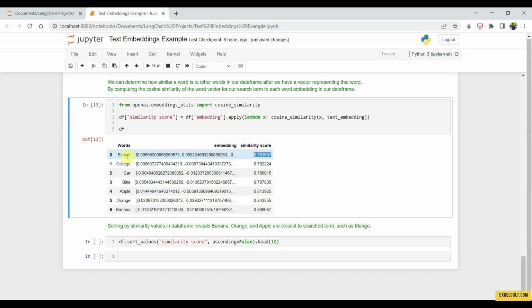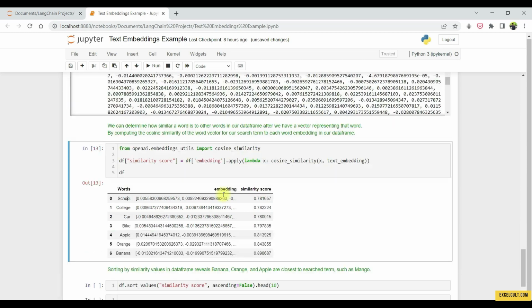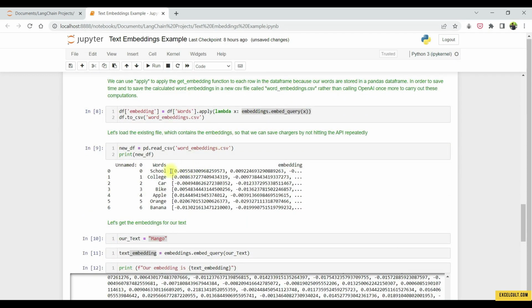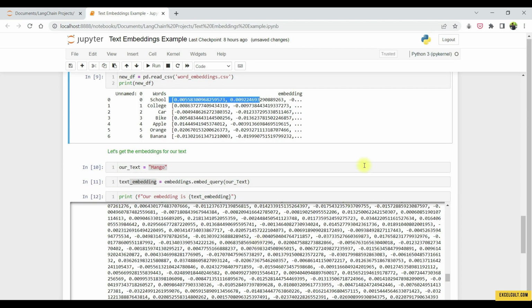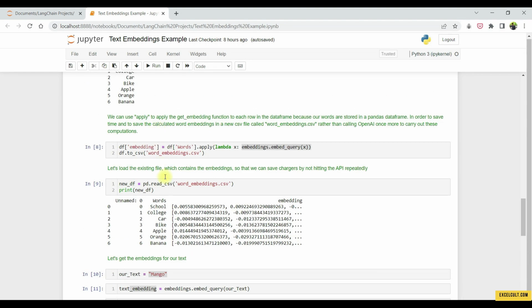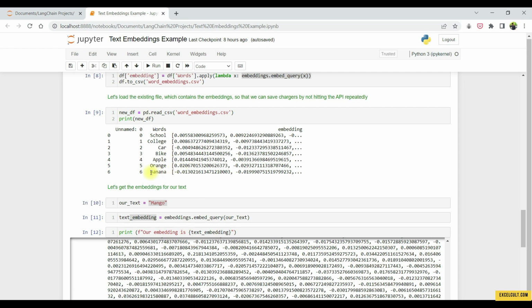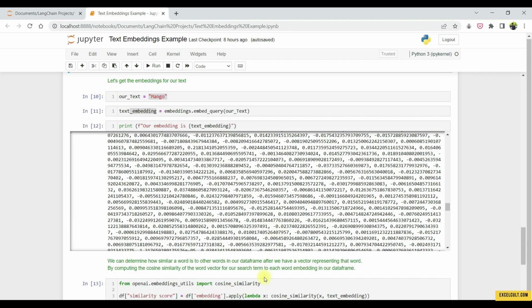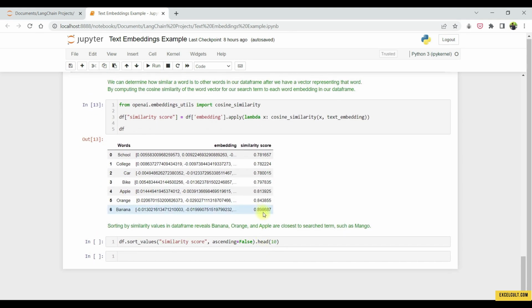As you can see, it has compared the embedding of school, which is this, with this, and found out that this vector representation is this much similar, which is very less actually compared to banana, because obviously the input that we have given, mango, is very similar to banana, orange, apple, because all of them belong to the fruits category. So that's where we have got this.